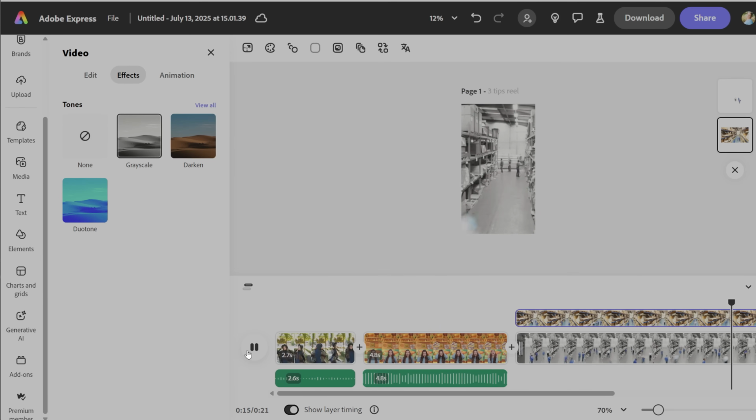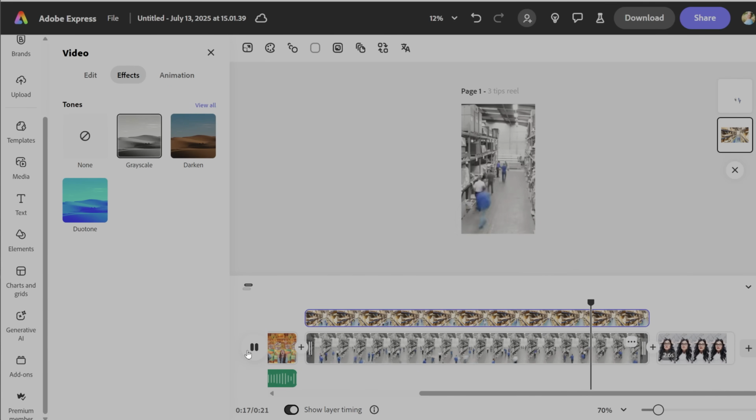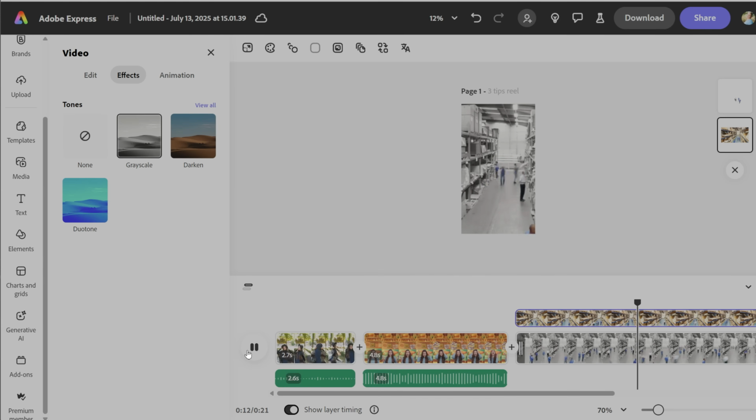Since part of the person may have been removed with the background, you might see parts of them still showing in black and white underneath.